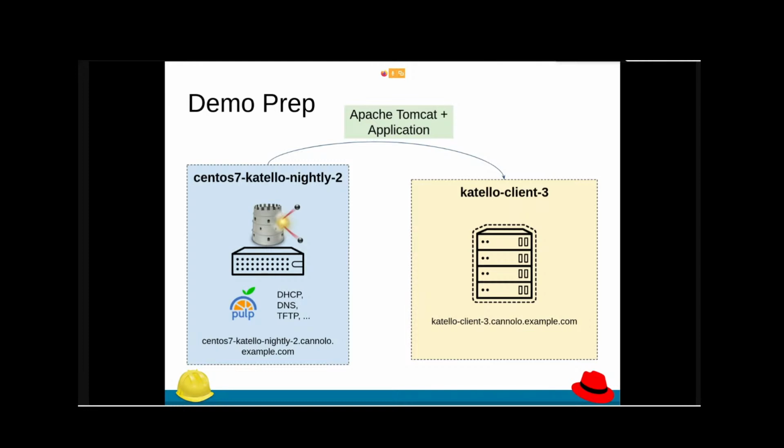So what we're going to be doing is syncing the CentOS 7 repository, which has Apache Tomcat and all of its files that we need, so that we don't have to go to the internet on our client to install it. And then we're going to be using a file repository to hold a WAR file for the web application. And then we're going to be deploying it all over remote execution.